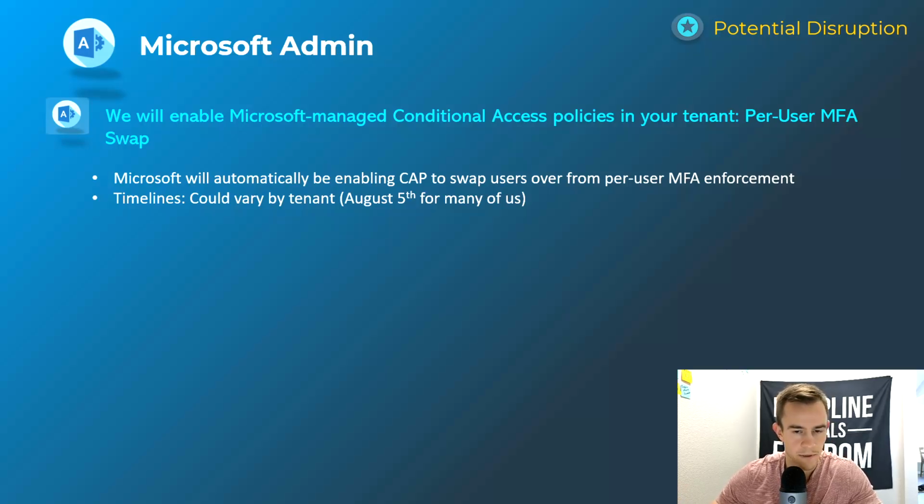So timelines could vary based off of your tenant and mine. A couple of the ones that I manage just as sandbox accounts, August 5th seems to be the consistent date. But you will want to pay attention to that because it could impact you greatly, for those of you that haven't adopted conditional access already or have enrolled in that more modern method of multi-factor. So definitely check that out before this comes out.